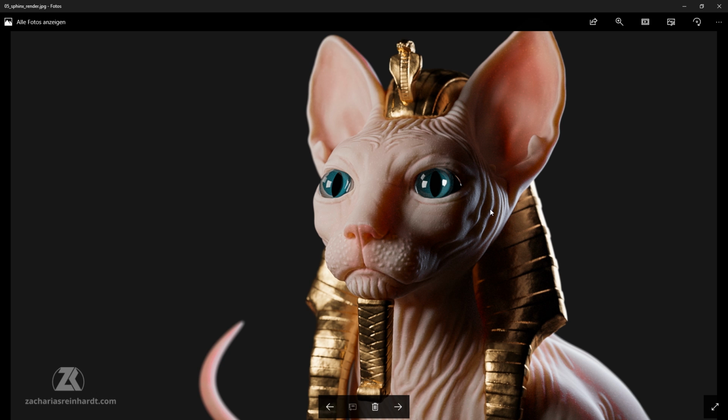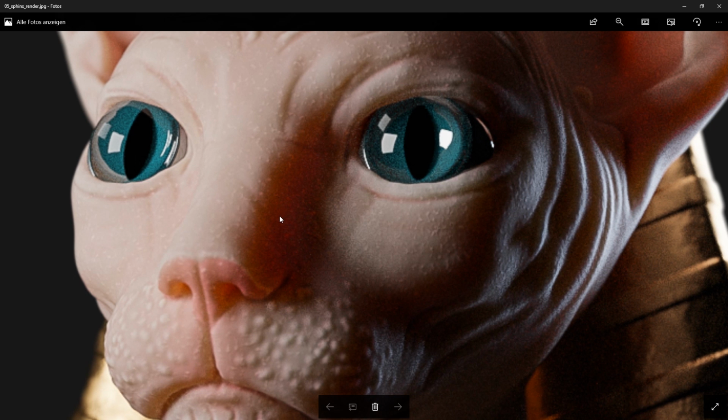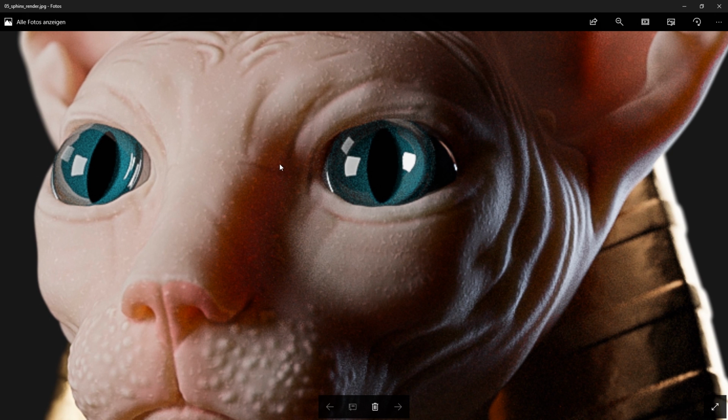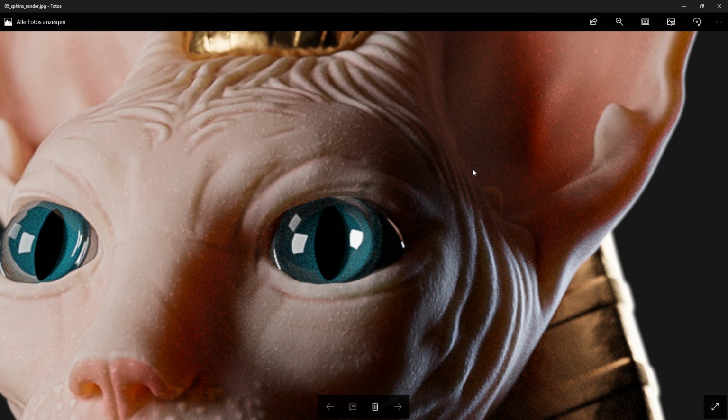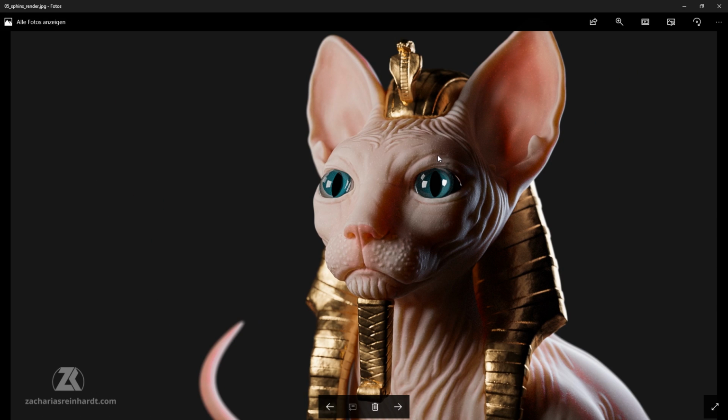This Sphinx cat here I created a while ago, and the shader uses subsurface scattering and so on, and you can see it still has a lot of noise. And this was rendered with 2200 samples on an HD resolution, and you can see this is still not perfect. I don't remember the real render time, but I know it was several hours, so I rendered this over the night. And I have to say my computer is not the fastest, but anyway, this took really long to render.